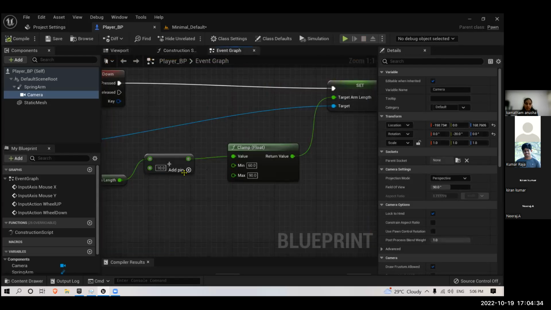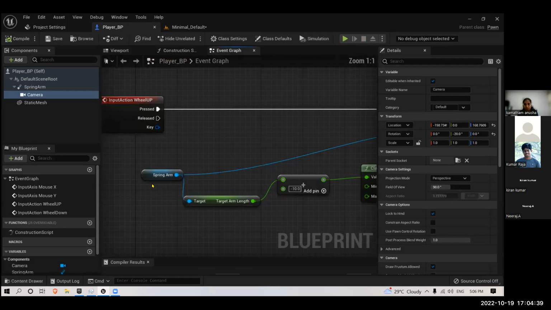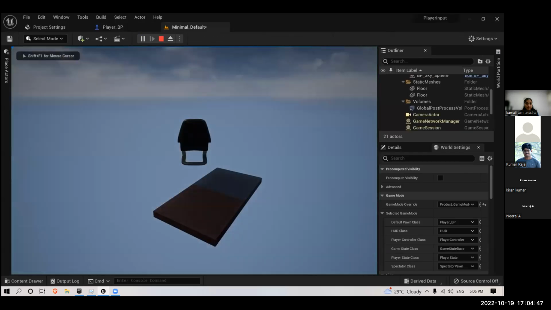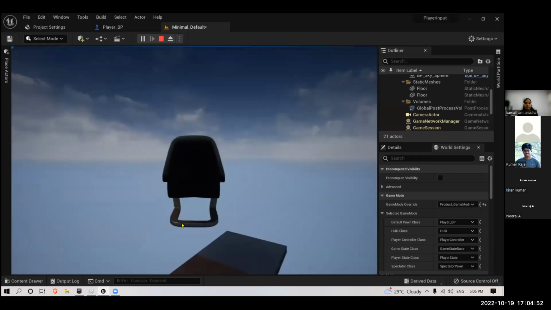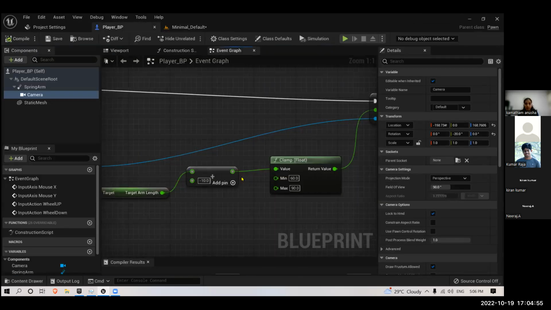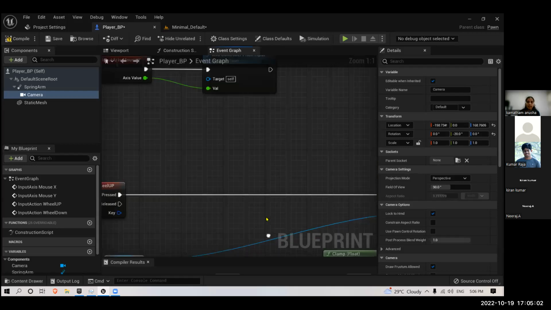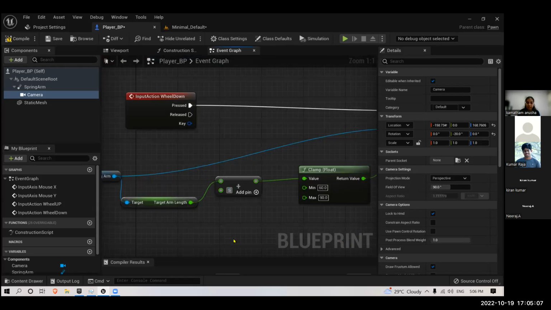Stop playing. Okay. So I have given 60 to 90 and I will give here also 60 to 90. Compile, save, play, zoom in, zoom out. And one more thing, here you have mentioned only 10, so it is just giving 10. So you can add more. I will make this a minus 50, and you can make this a plus 50. Compile, save.